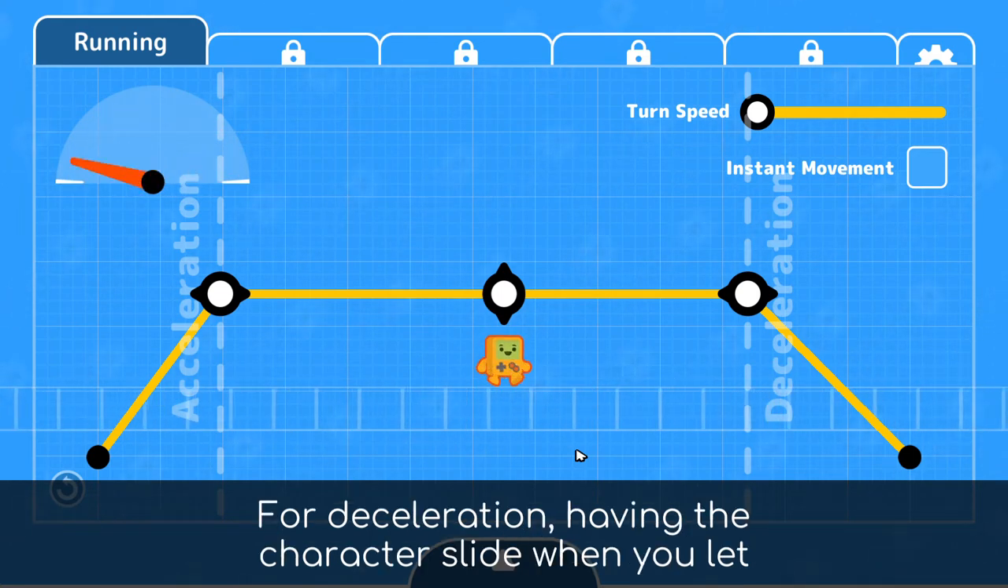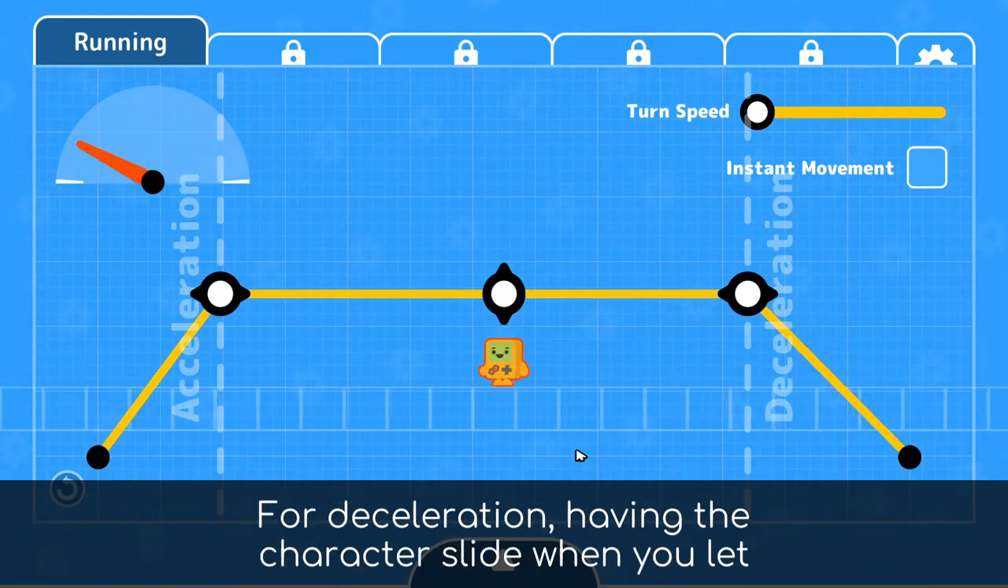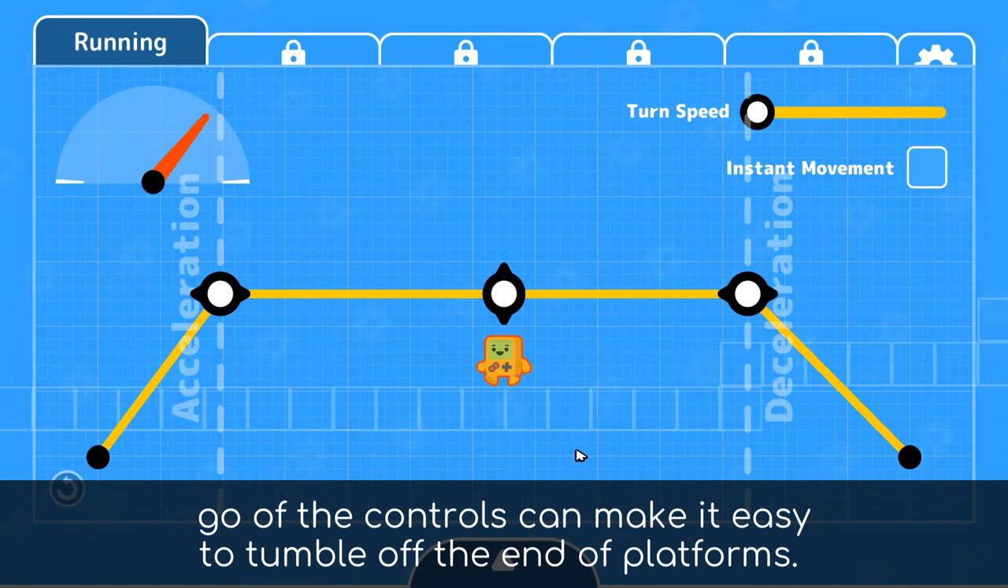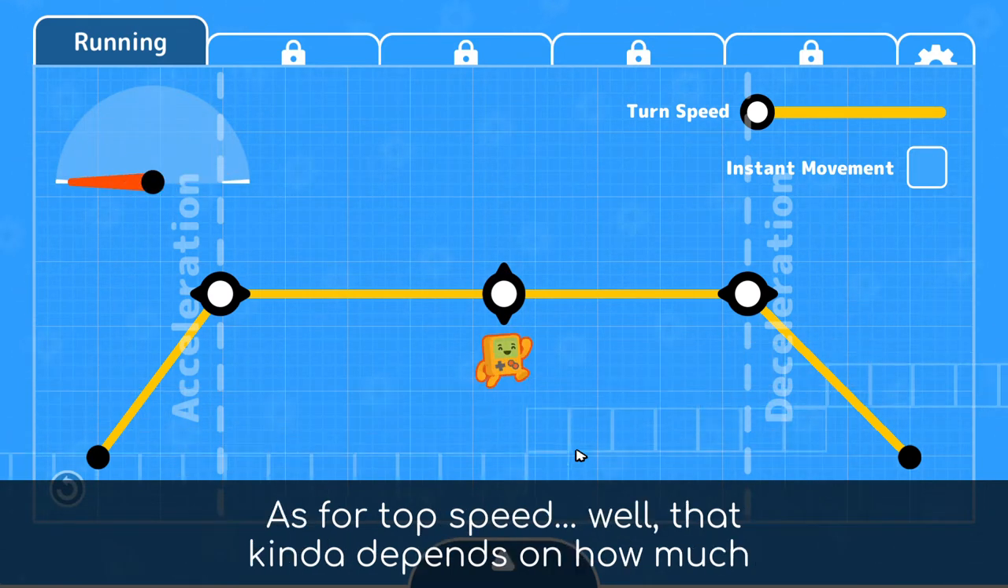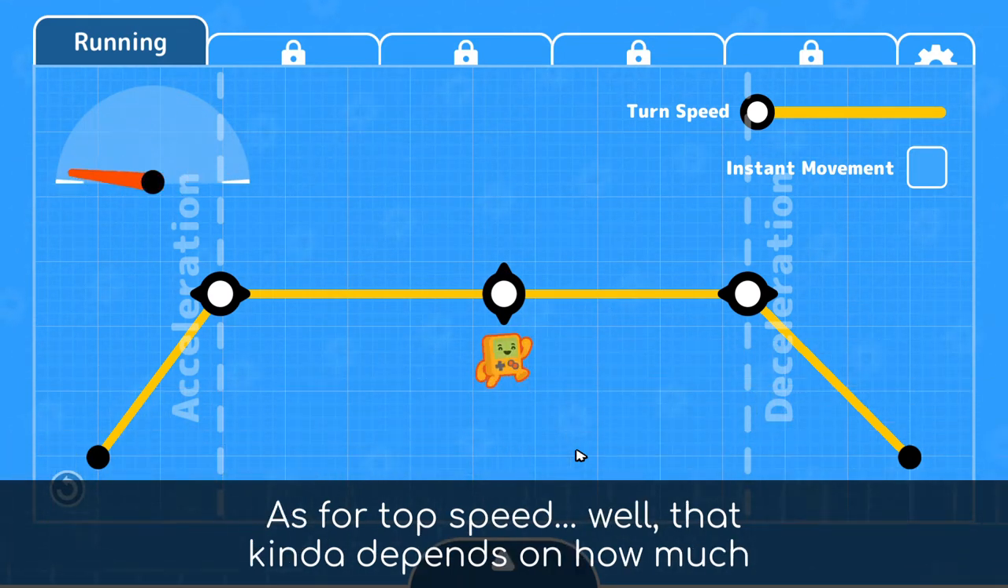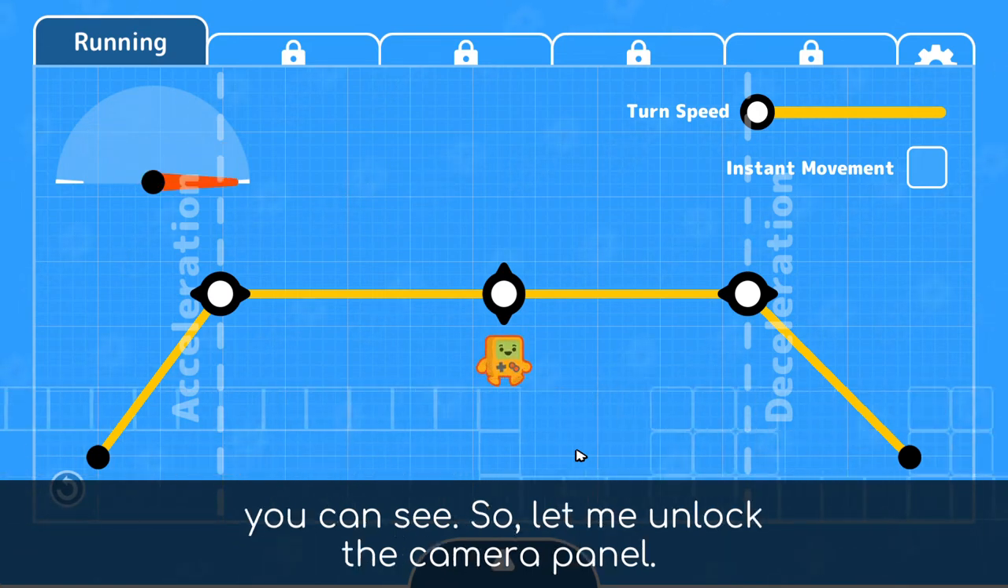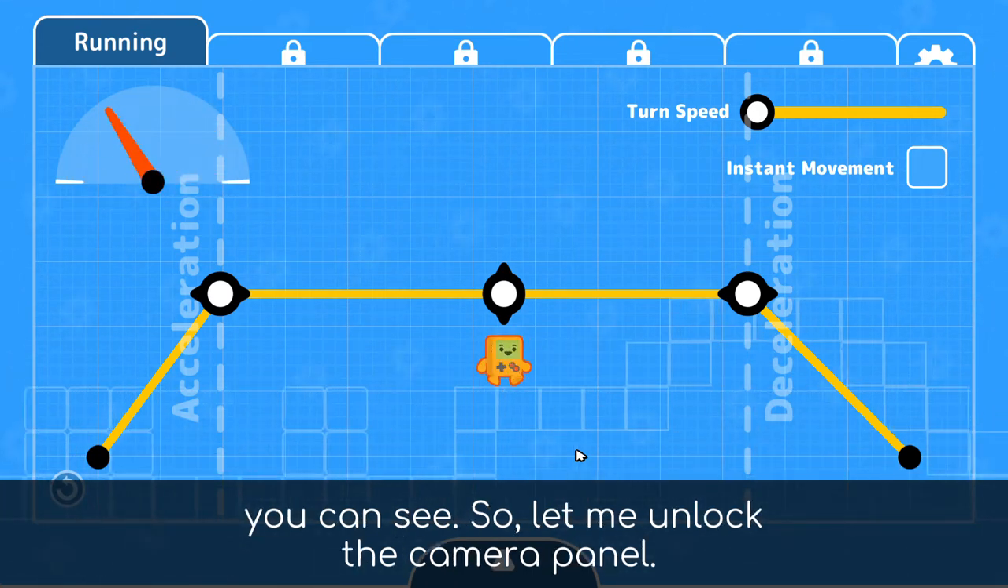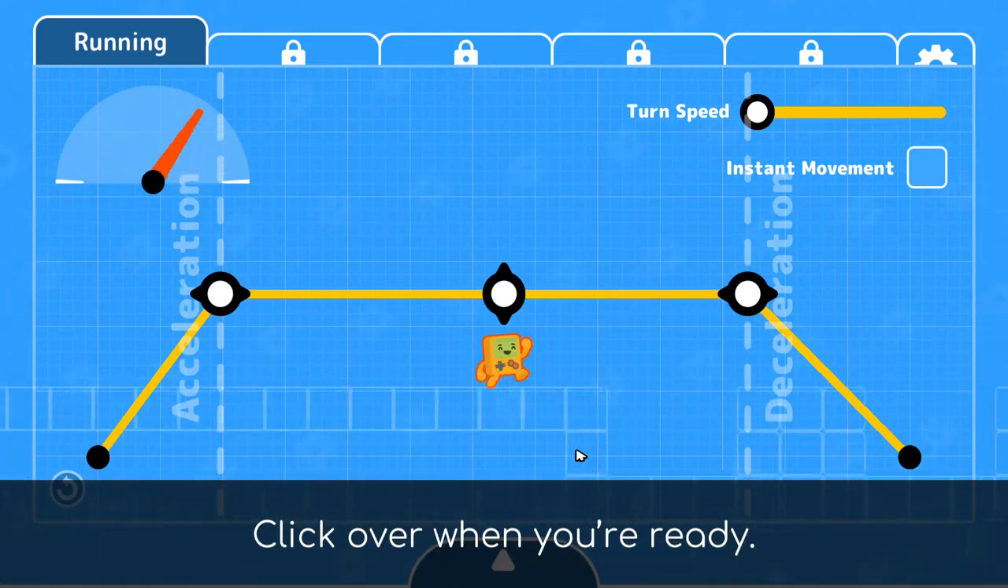For deceleration, having the character slide when you let go of the controls can make it easy to tumble off the end of platforms. As for top speed, well, that kind of depends on how much you can see. So let me unlock the camera panel. Click over when you're ready.